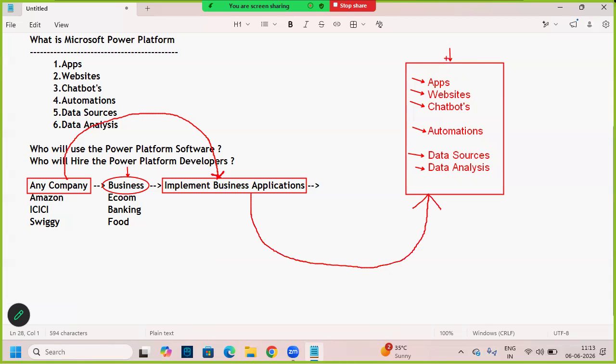So now my requirement is to implement all these business applications. To implement all the business applications, what is the software we are using here? We are going to use the Power Platform.